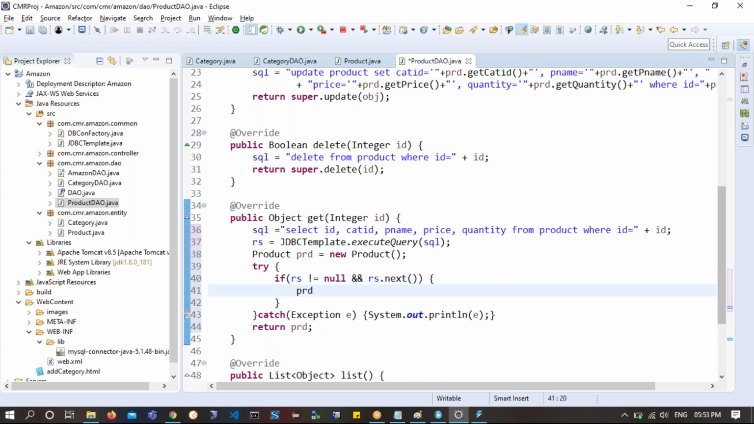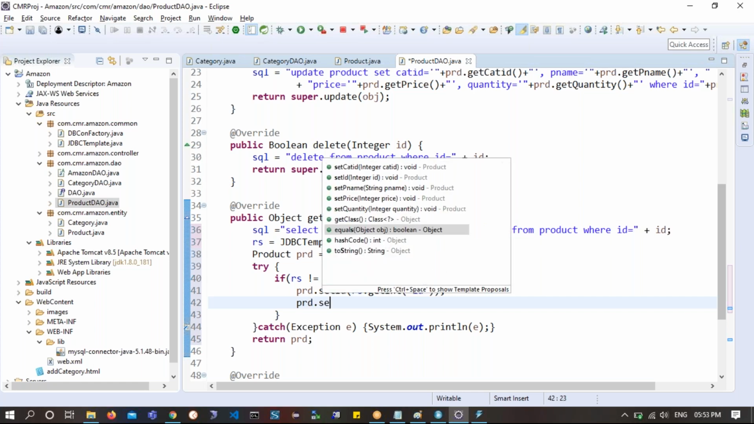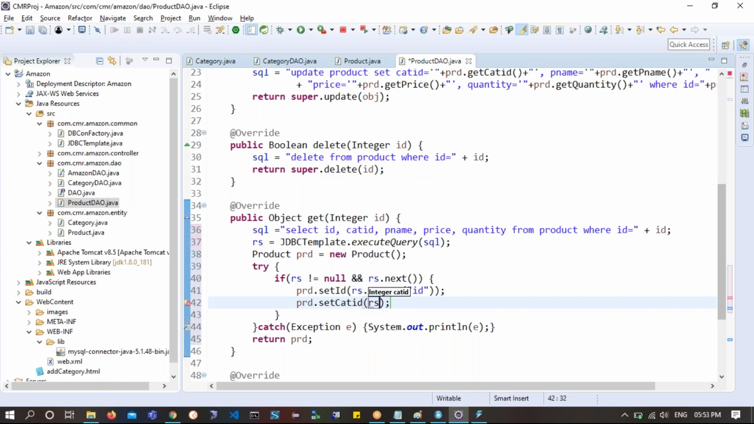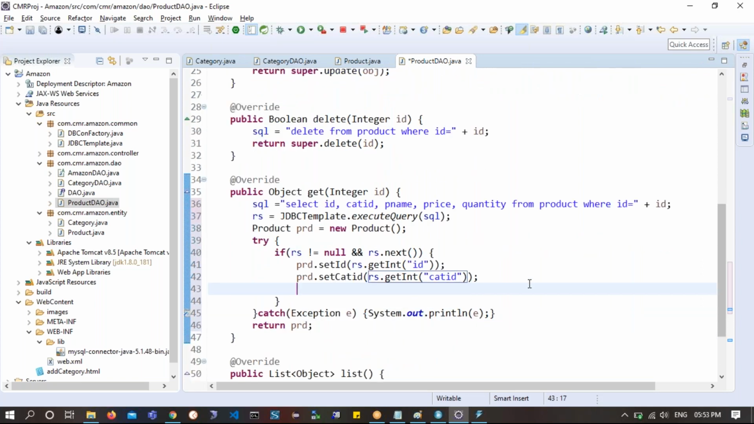So all you need is prd dot set the id coming as rs dot get the integer coming from the first column. You can do it this way also. Some people have the habit of writing it very peculiar, like the column name id. So it is up to you. prd dot set the cat id coming from the column rs dot get the integer coming from the column of cat id. When you write like this, there is no confusion. It avoids confusion. You are very clear. Cat id column is supplied to cat id only. So this is the best practice.